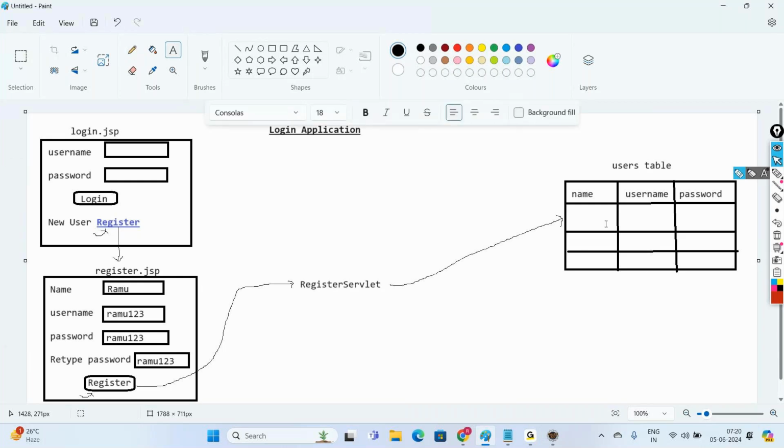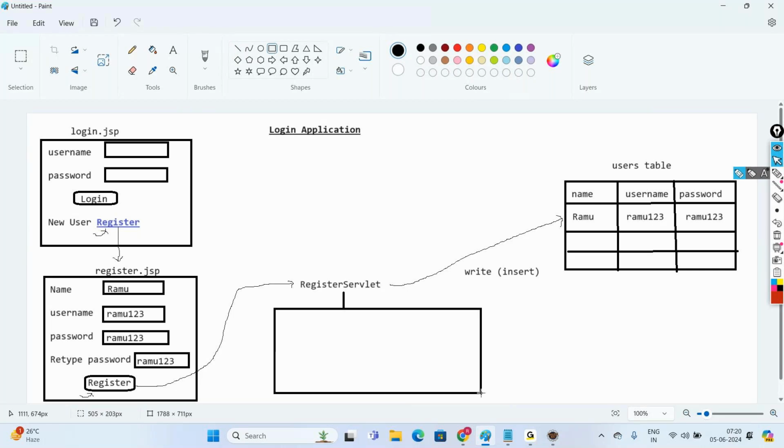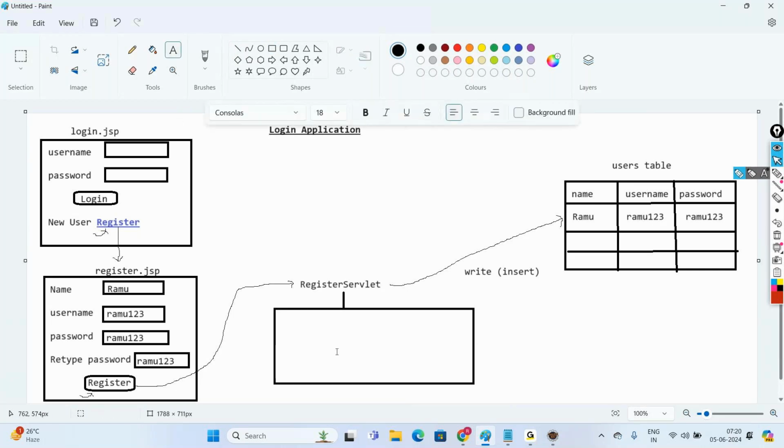So the name you have entered, username and password. What operation are you doing here? This is a write operation. Write means which command do we have to use? The insert command. Once we insert the data into the table, the response we want to display back onto the browser is: registered successfully.